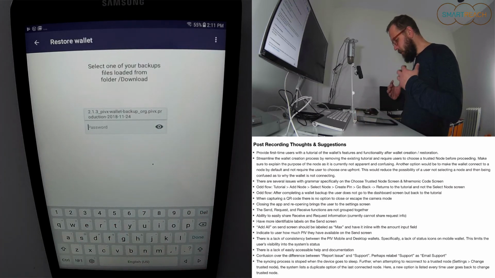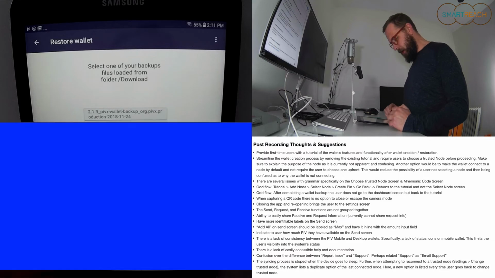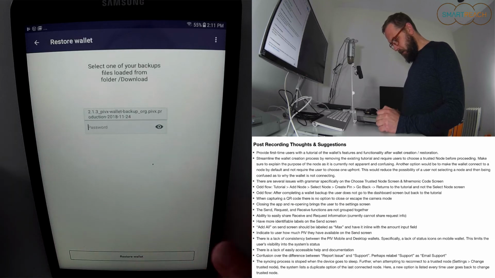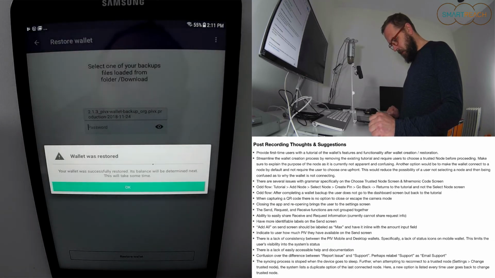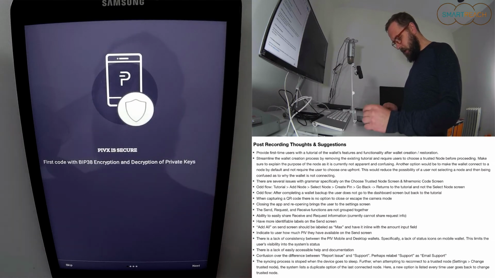So it's not asking me for my list of words quite yet. It is asking me for this password that I created. So let me put that in. Okay, so I've entered that and hit restore wallet. Wallet was restored. Your wallet was successfully restored. Its balance will be determined next. This will take some time. Okay. All right, so then it takes me back to this tutorial screen again.